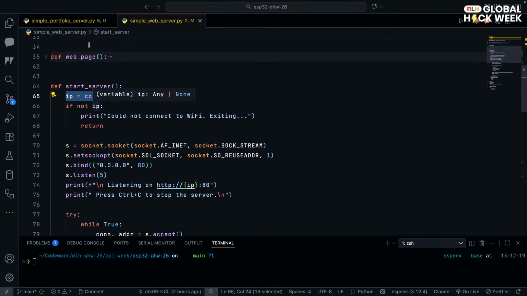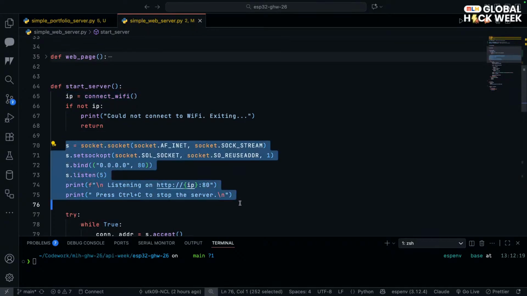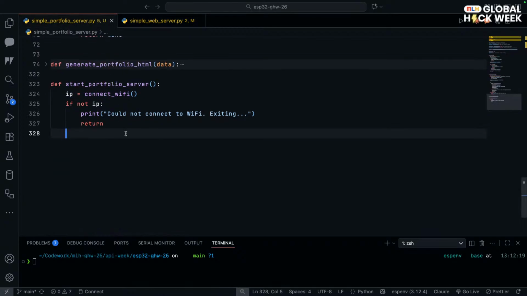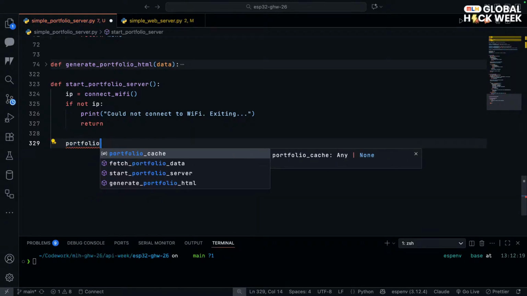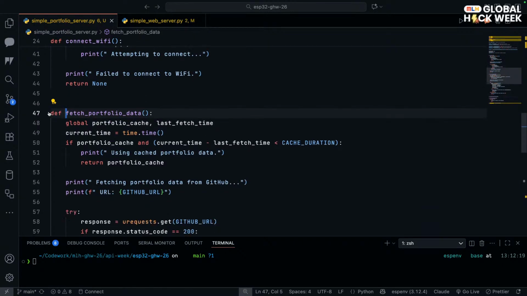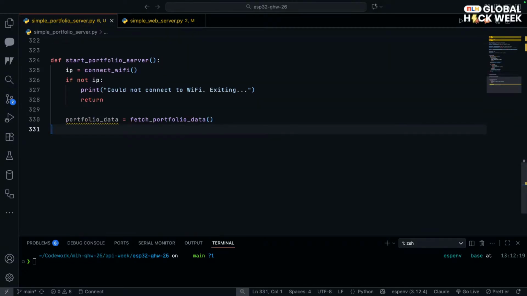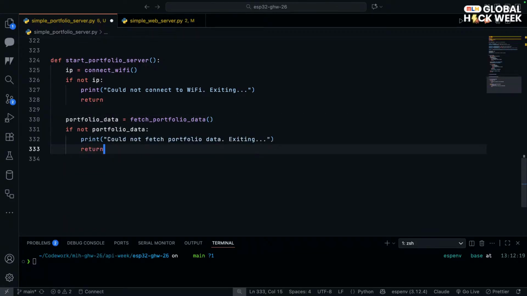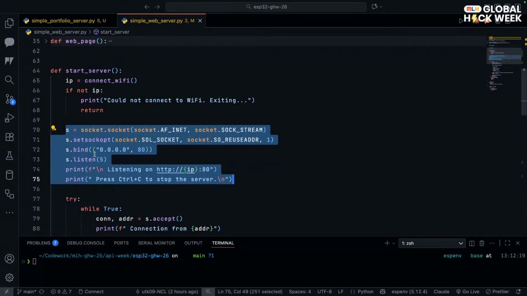After this, the only difference we will have here is that we start connecting to socket directly, but in this case, we are first going to fetch the data. So I'm going to say portfolio underscore data equals fetch portfolio data, which is the function that we have written to fetch the data. Once you have tried fetching the data, now let's create the socket. Okay, this is also nice. I did not do this, but I'll copy paste this exactly that we had.